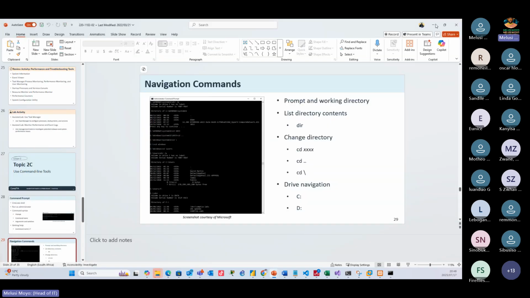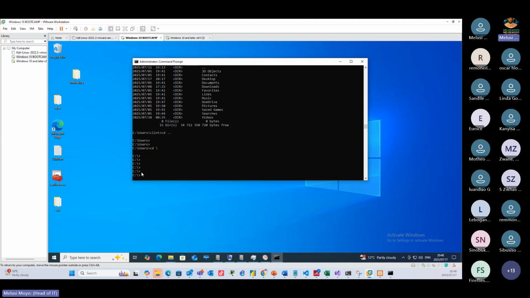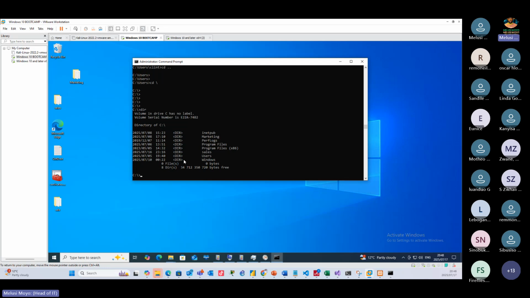cd slash takes you to root. Let me see, cd, it takes you to the root. The root is the starting point. You see now it takes us here, which is the root directory. Let me say dir. You can see it takes me to the directory of the C drive. It shows me all of these folders inside the C drive.